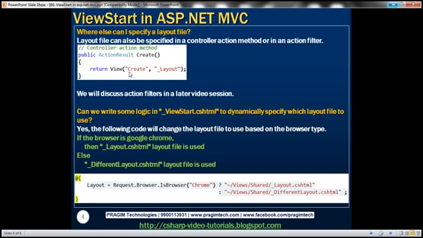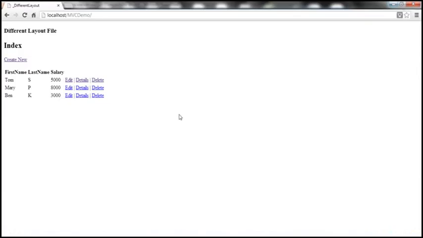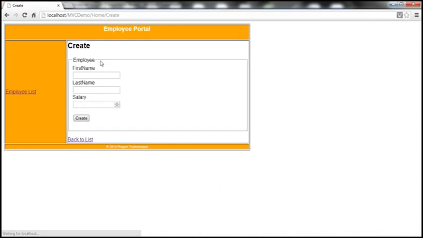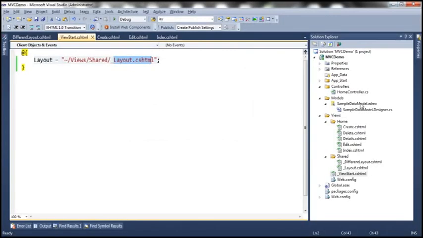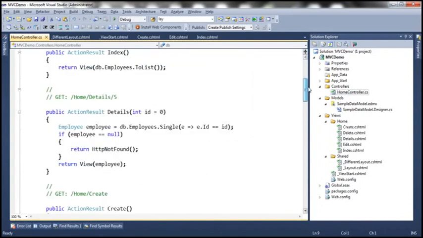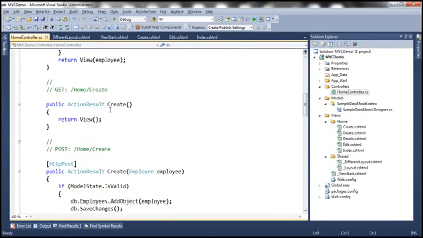action method? Notice that when we invoke this return view function, we can also specify the layout file that we want to use. At the moment, for example, if we navigate to create view, look at this, it's using the layout file. But let's say we want to use a different layout file, then what we can do within the home controller, so obviously we have this create controller action method which is returning a view. Since we didn't specify the name of the view, by default it's going to use a view that is named create. Okay, but let's actually hard code the name.